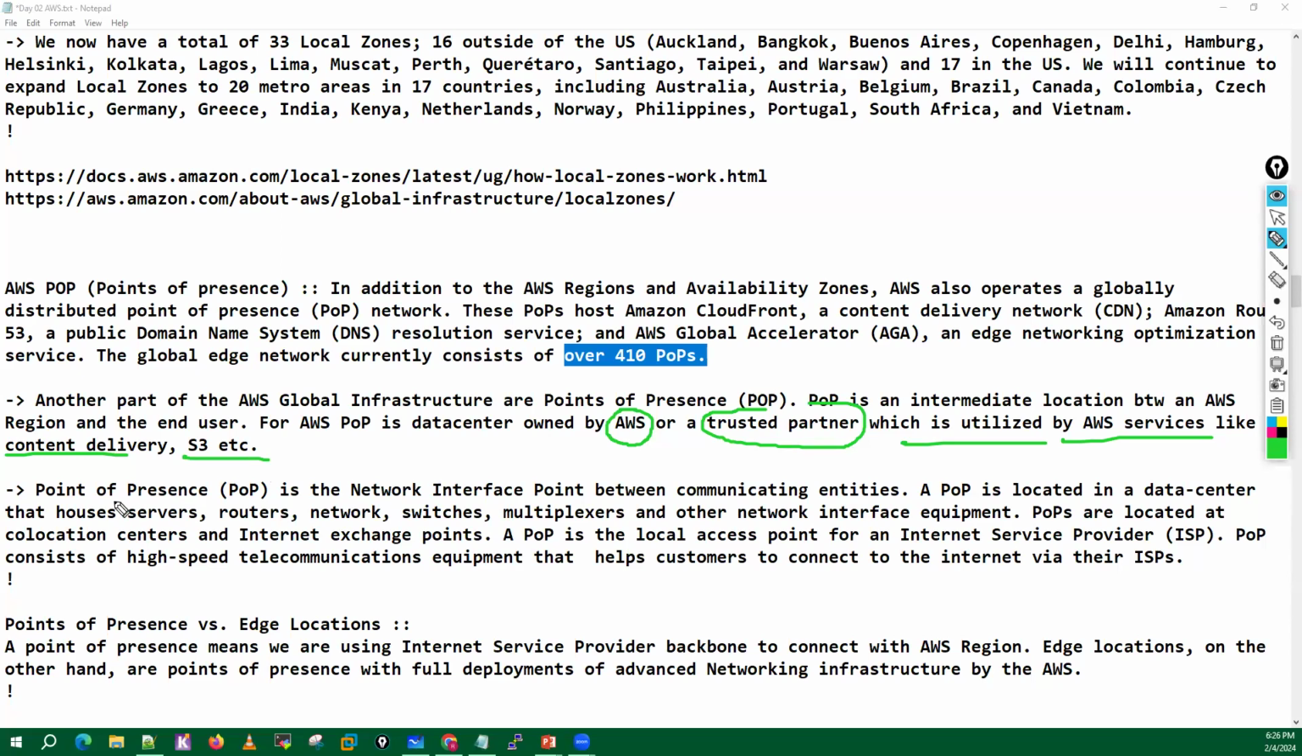Okay. A point of presence is a network interface point between communicating entities. A PoP is located in a data center that houses servers, routers, network switches, multiplexers, and other networking devices, right? PoPs are located at co-location centers and internet exchange points. A PoP is a local access point for an internet service provider. A PoP consists of high-speed telecommunication equipment that helps the customer connect to the internet via their PoP location or via their ISPs. Okay.